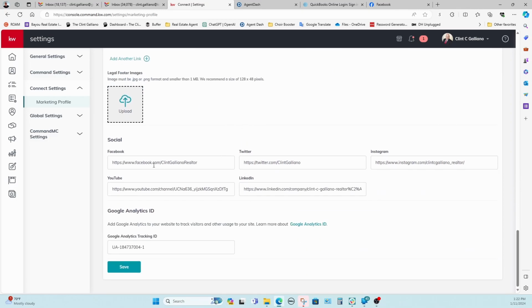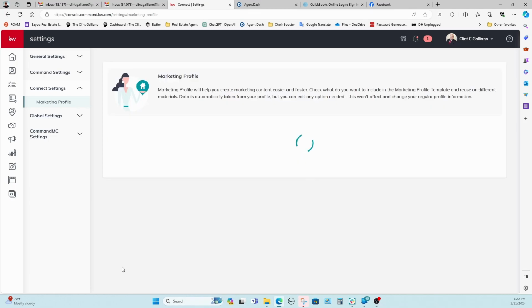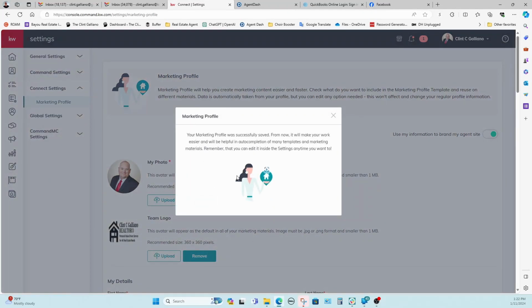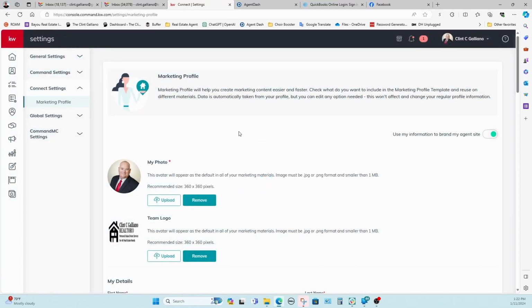Then further down, you can put your social media profile links, and that will show up on your agent site. If you're using Google Analytics, you can put your Google Analytics ID on here, and it will track any traffic to your agent site. And click Save, and it'll let you know that your marketing profile is successfully saved. Alright. So now that you've guaranteed that all of your information is correctly entered in your marketing profile, you can come down to the consumer section here, which is the bottom icon on the left-hand side.